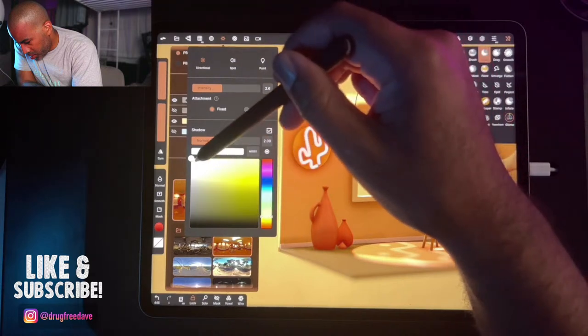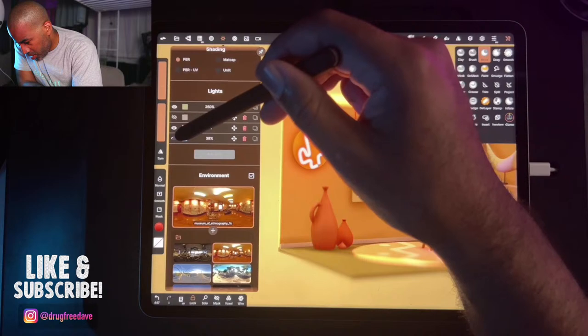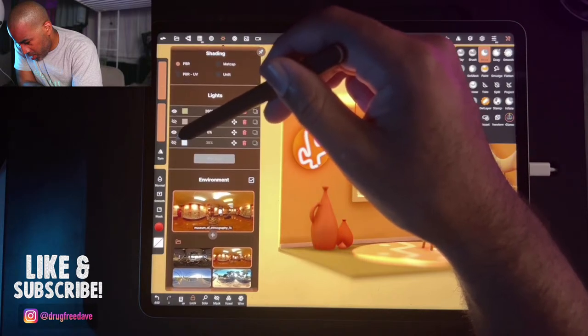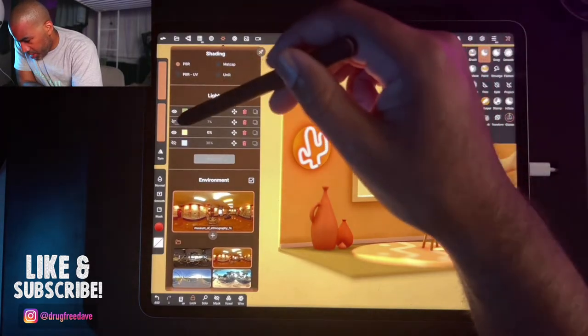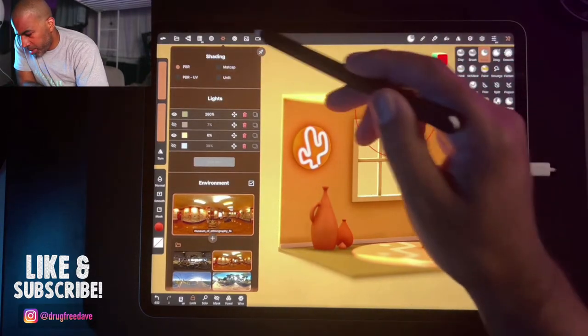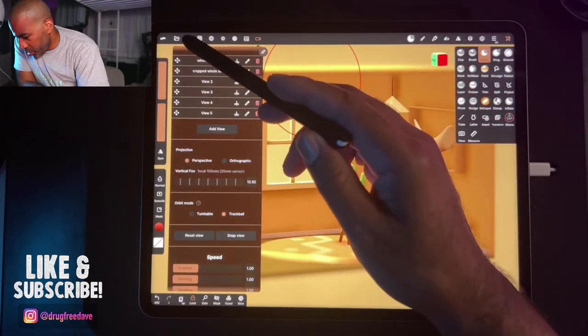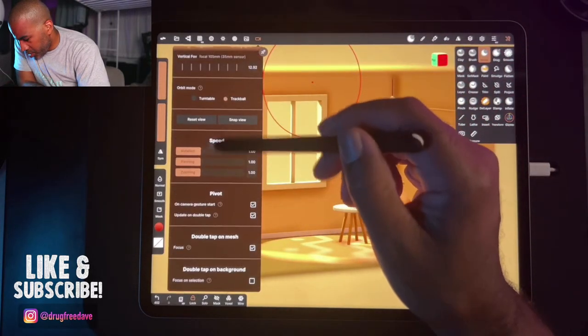That's good. Make it a little warm. I think I can leave that light off. What light is this? I could leave that light off too. So let's export this.